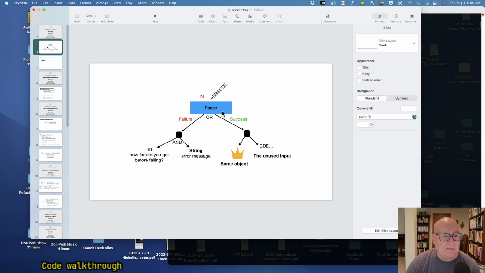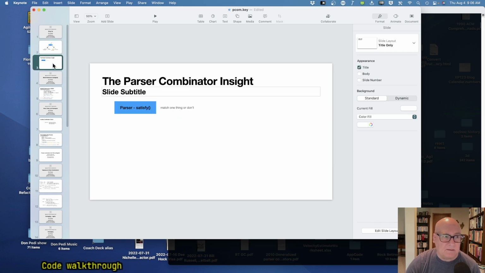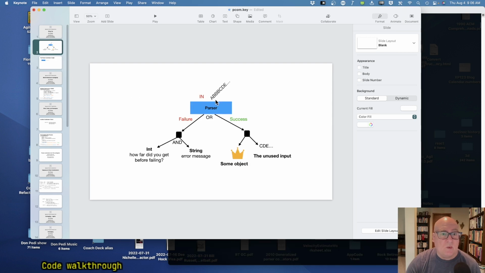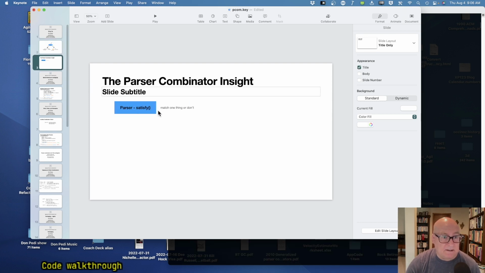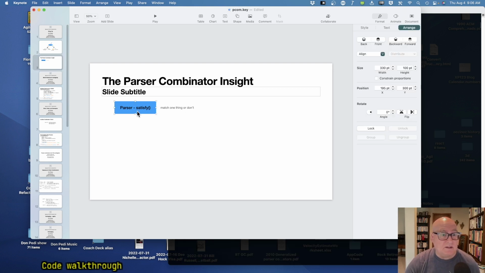And the Combinator insight, that's my term for it, is to say our responsibility is to consume some input and produce a failure or success. Okay. This clearly does that. It'll consume one thing and move the slice forward by one, or it'll be a failure and say I failed at position 0.